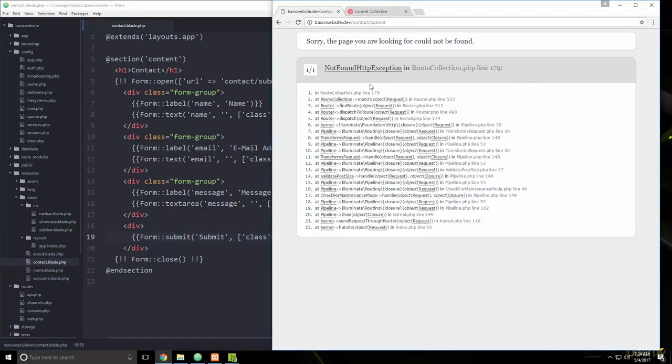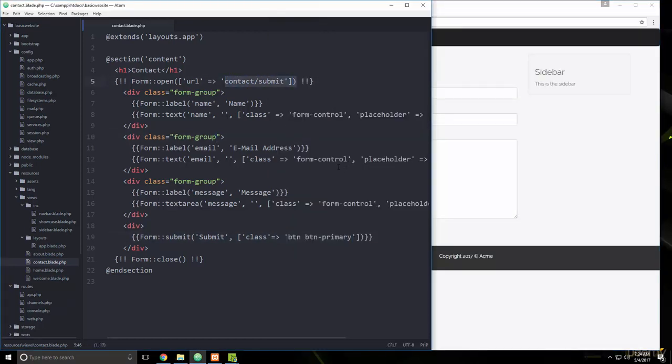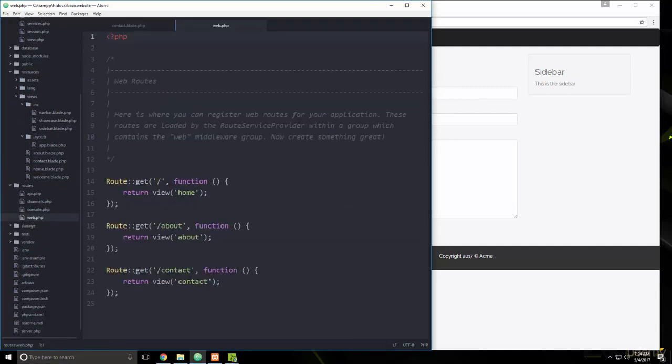Alright, so when we submit it, obviously this isn't going to be found because we haven't created this route. So let's go to our routes folder in web.php, and we need a route here. So this is actually going to be a post since we're submitting a form. And then here, let's put the route we want, which is contact/submit.